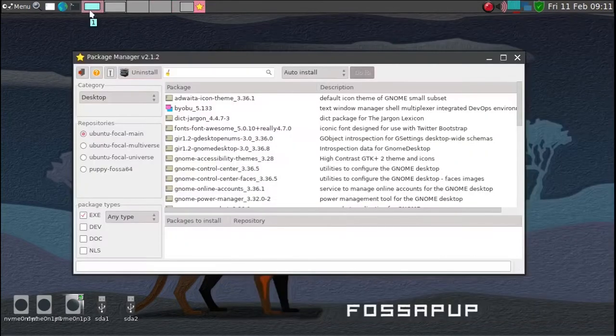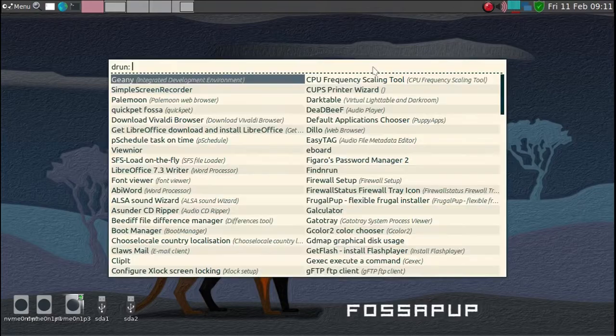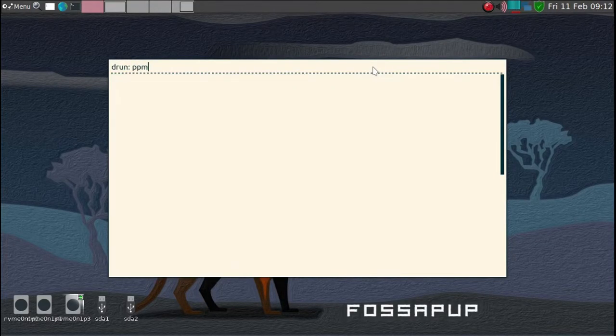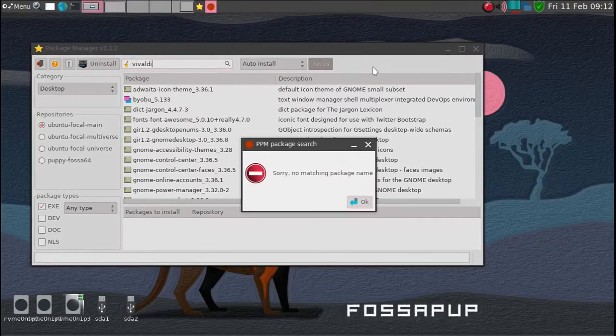So first thing you should do, whenever you're looking for an application for your FP64, in general with any Linux, Puppy Linux, is this: Puppy Linux typically does not install any application through a terminal. So what you have to do is go to Puppy Package Manager and Rofi. I just use a Rofi, and here you can look for Vivaldi, and actually there's no Vivaldi here.